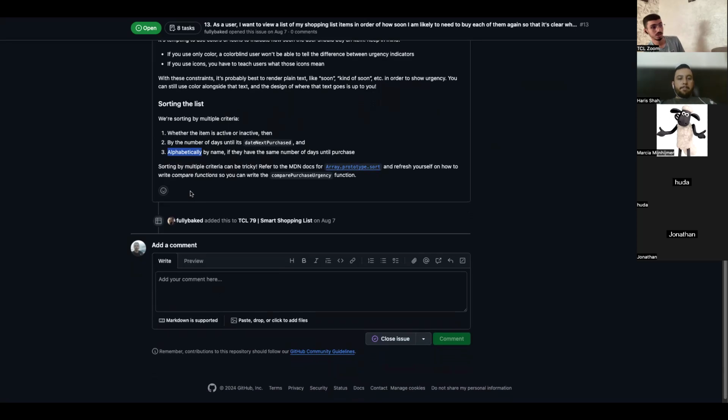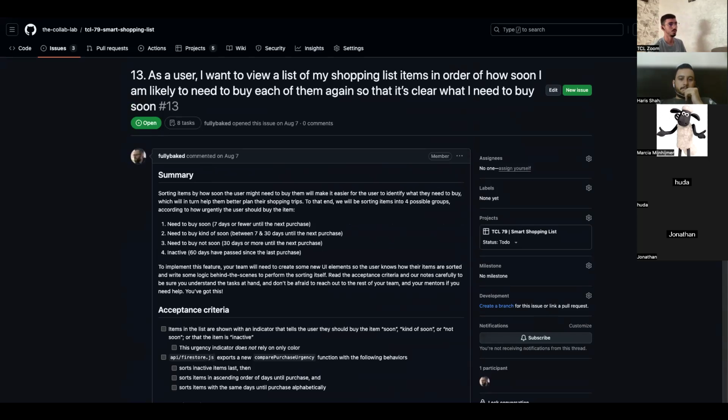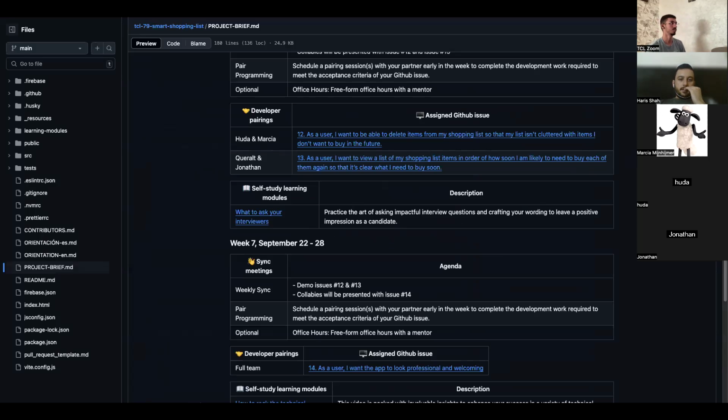Sorting by multiple criteria can be tricky, and you need to refer to the docs of the sort function. And yeah, refresh yourself on how to write compare functions so you can write the compare purchase urgency function. Yeah, that's it for this issue, and we'll be working on this one.